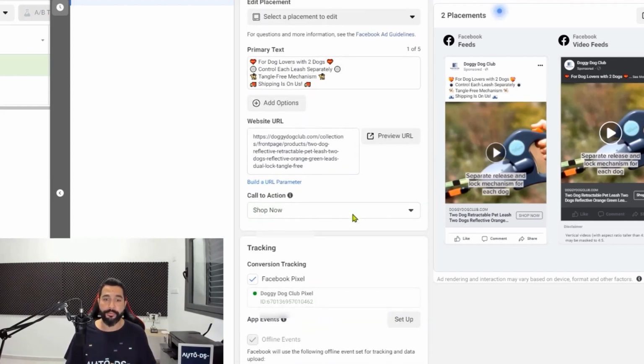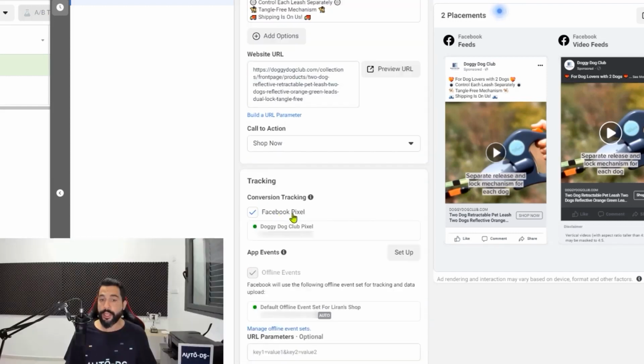Let's continue. Scroll down under the call to action. You will see the Facebook pixel where you will have to choose the right pixel. If you only have one pixel, it's going to show you the right one, but we already named it, so we know that this is the right pixel, the Doggy Dog Club pixel. So that is about it.